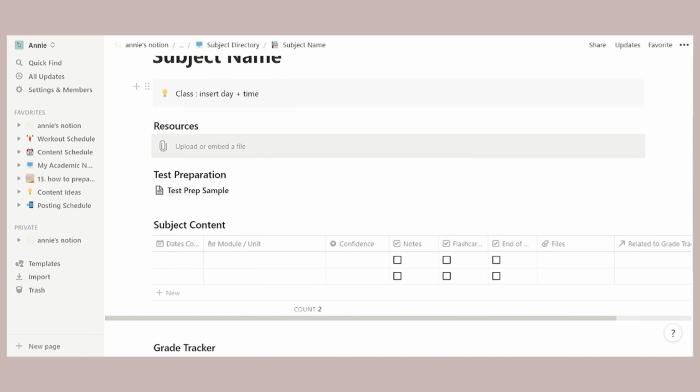Then the class, I have space to just insert the class day and time. To say I have maths every like Monday at 3, Tuesday at 10. I can kind of all edit that in once I get my schedule and syllabus and everything like that. Once I get that, I will insert all of the resources and everything I need here.